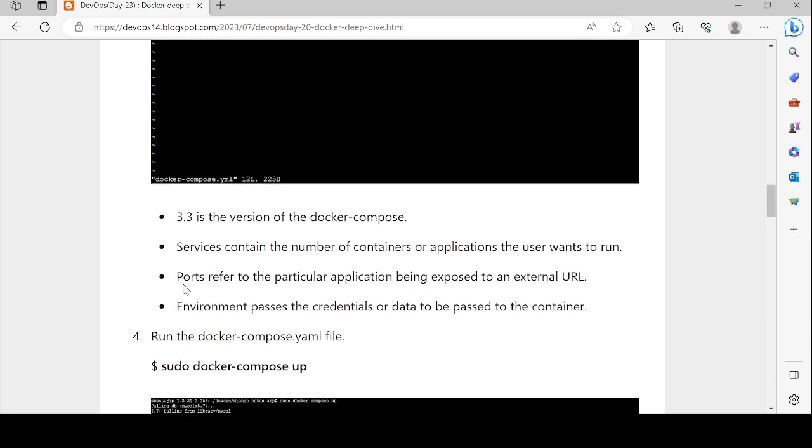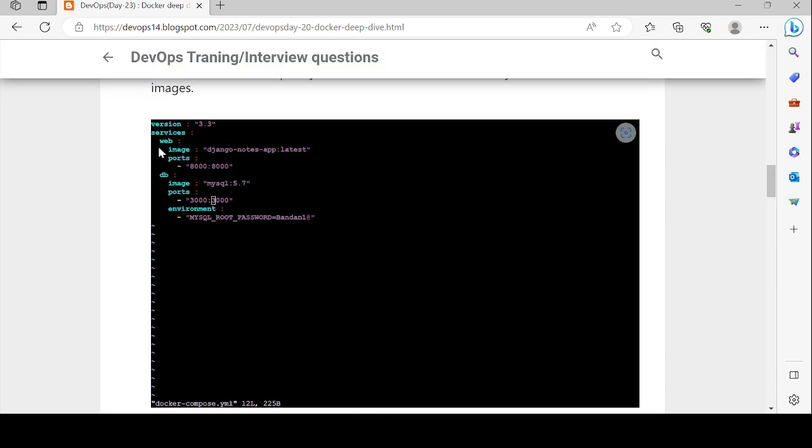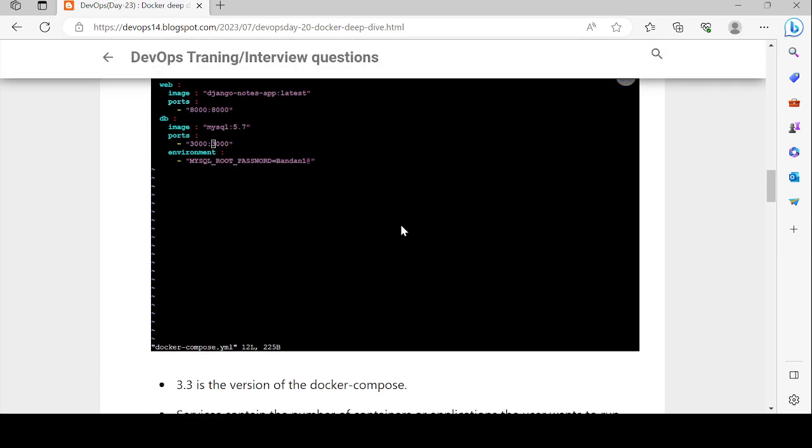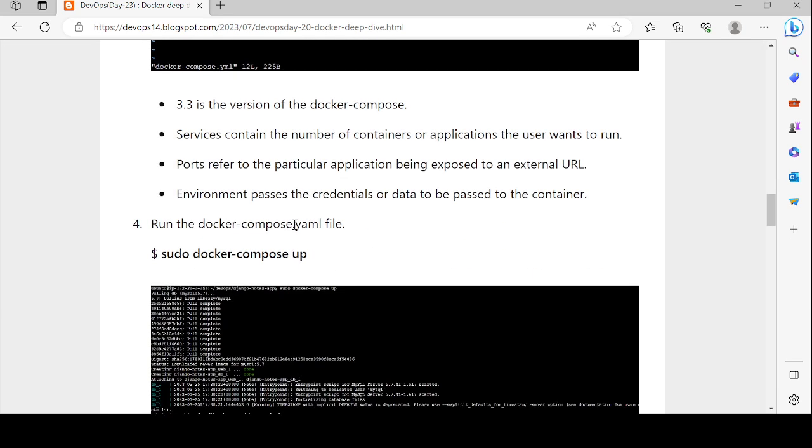The same is explained here. So 3.3 is the version, and services contain the number of containers or applications that the user wants to run, same as I have explained. And ports refer to the particular application being exposed to the external URL. So for that purpose, ports are used. And the environment passes the credentials or data to the container.